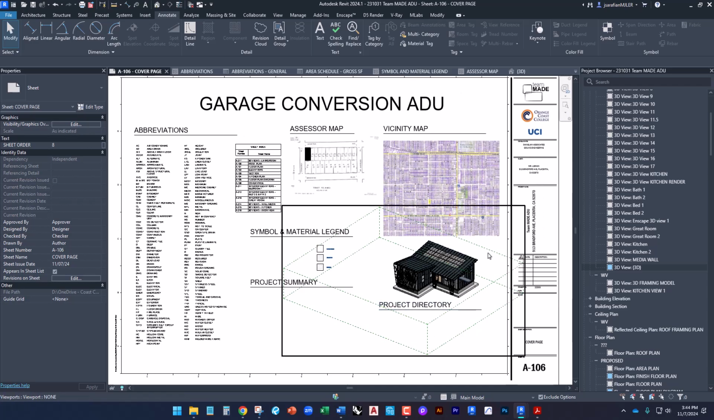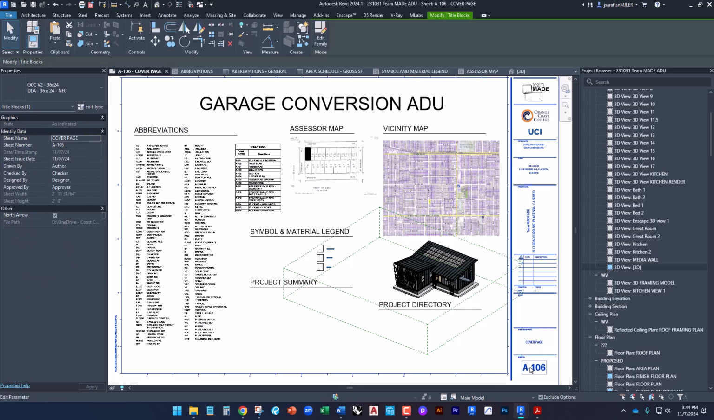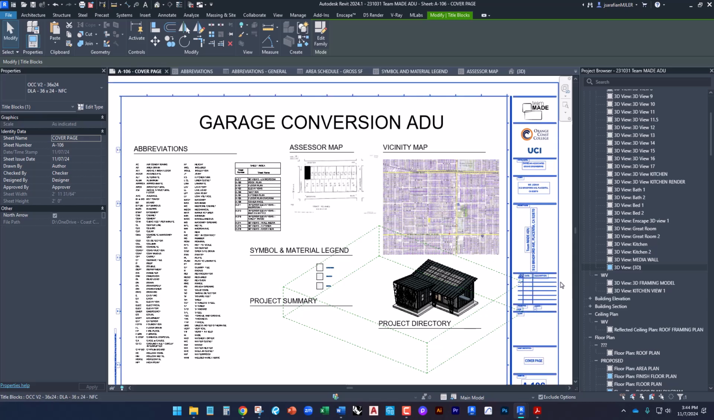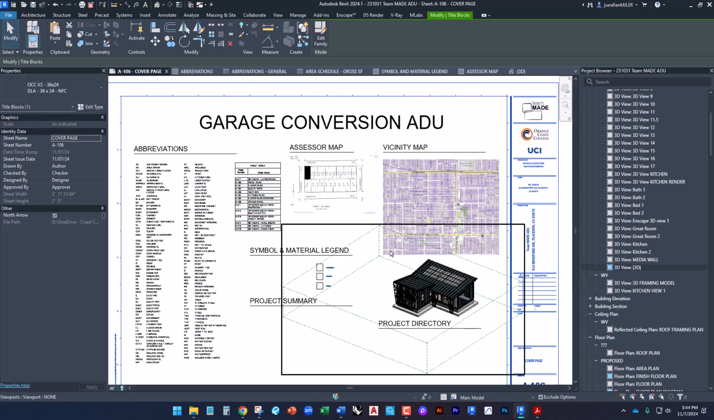So hopefully this has been helpful. I would set this to maybe G000 or G001 as a general page for the cover. All right, so hopefully that should help with putting together the cover page for your project in Revit.